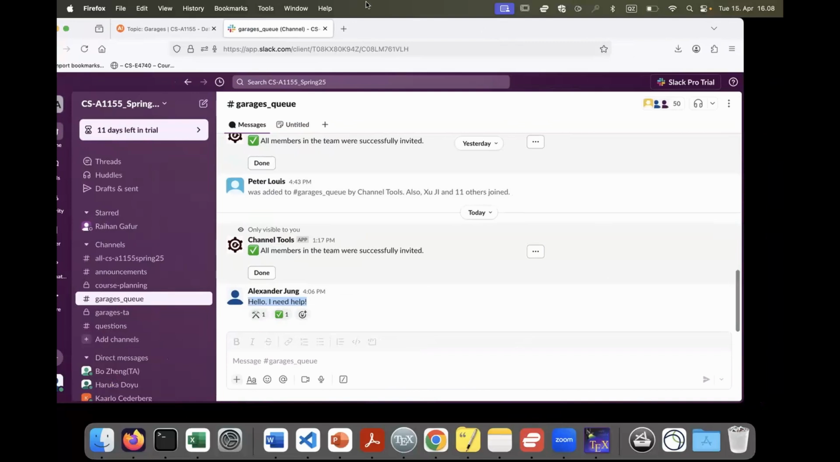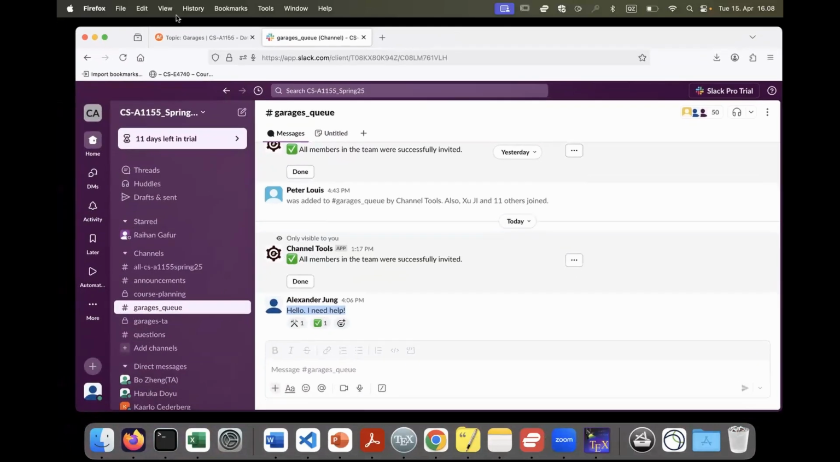Okay. So please join Slack, if not done already. This will be our main communication tool for arranging one-on-one support for you.